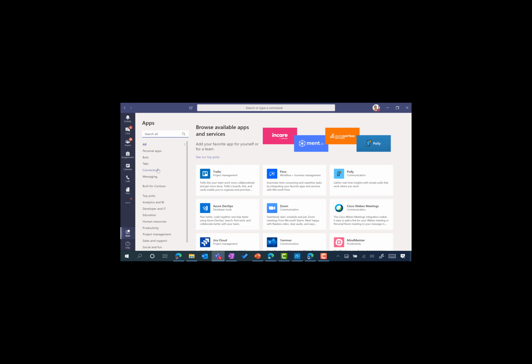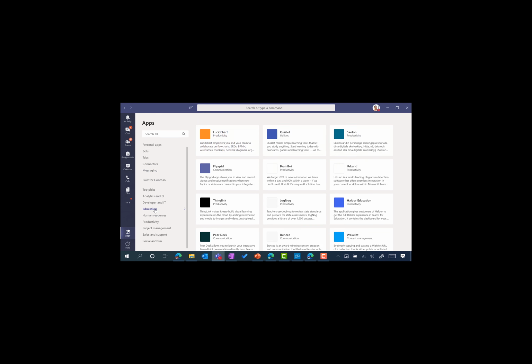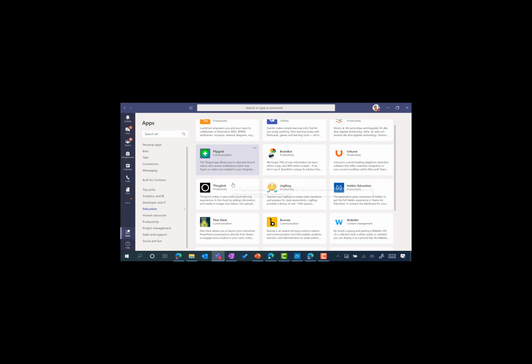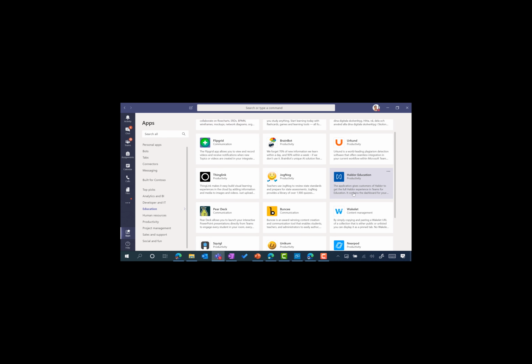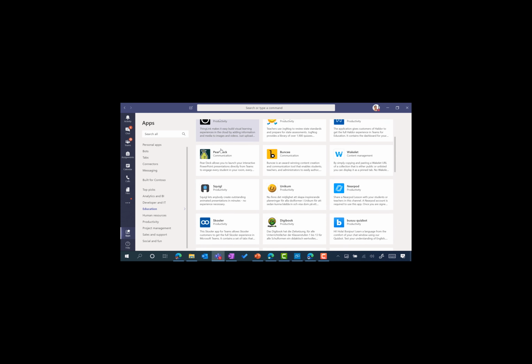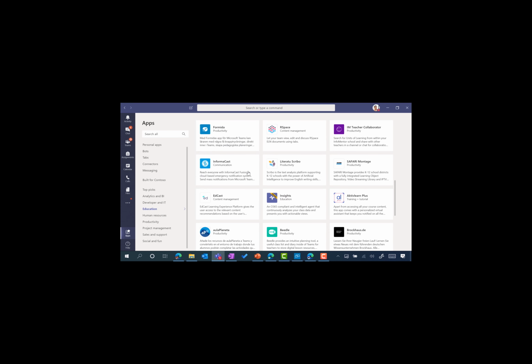From the App Store, you can search by category. So for example, within education, we have then apps available from all sorts of different capabilities and different providers to integrate things like content like Wakelet. You can do plagiarism checking with Urkund, Flipgrid for capturing more student voice, and many, many more options.